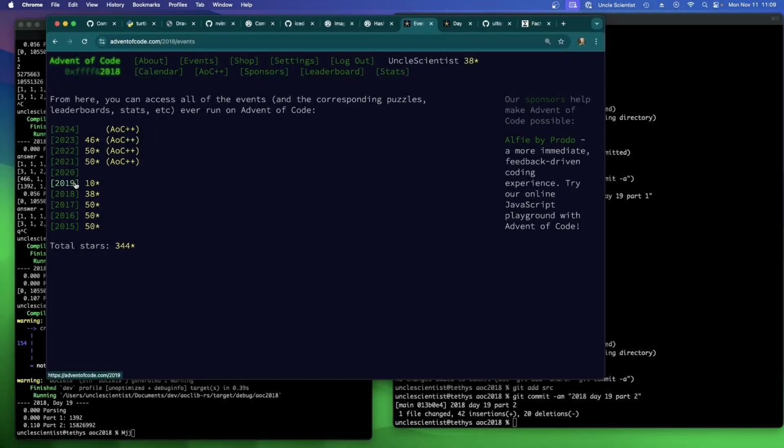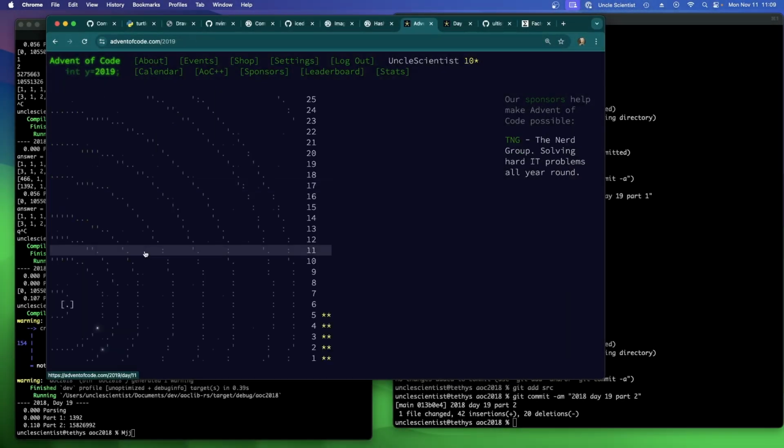So maybe it's time to do something. Hopefully it's a little easier. Although day 6, that's when the cliff starts to get steeper. I'll give it a shot.